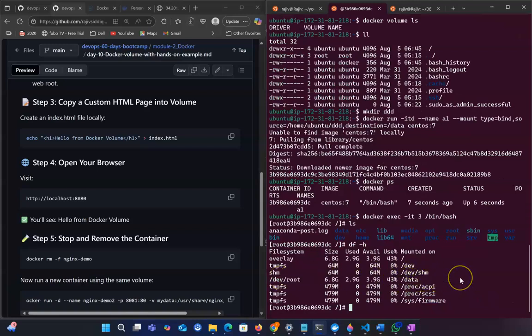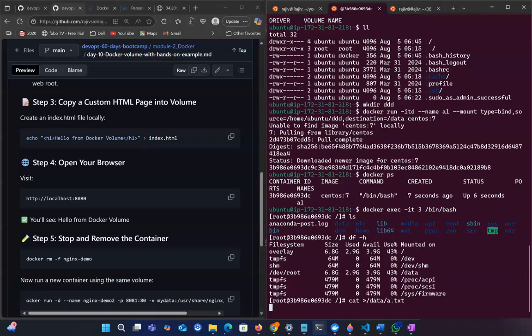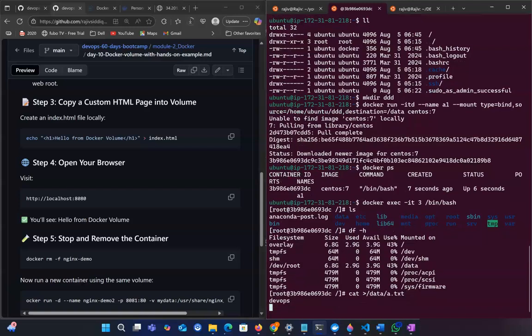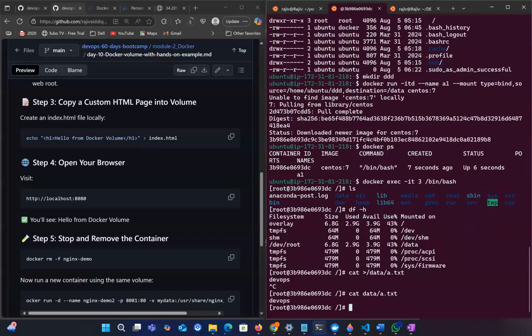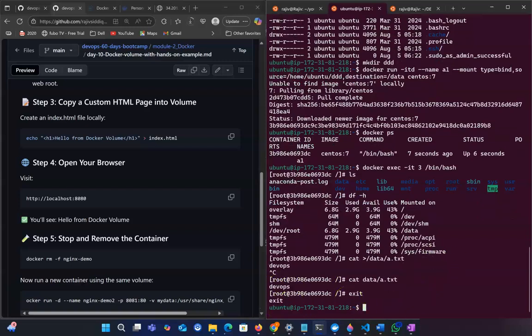Okay, so now if I put any file in that folder, let me create a file with cat, data/a.txt, with the text DevOps, then Ctrl+C. Then cat data/a.txt, you can see the file. Okay, now let me exit from this container and delete the container.